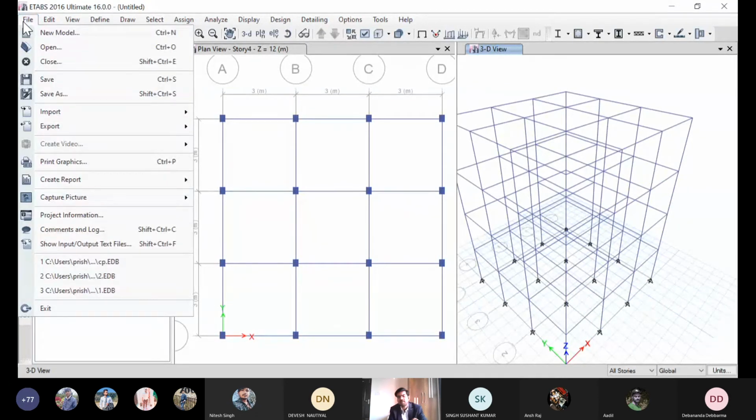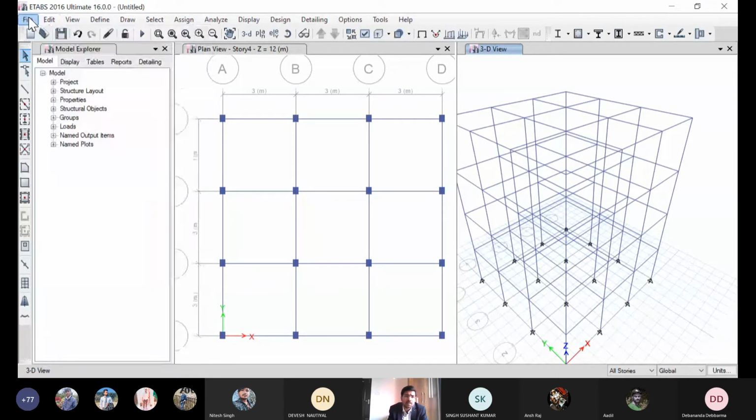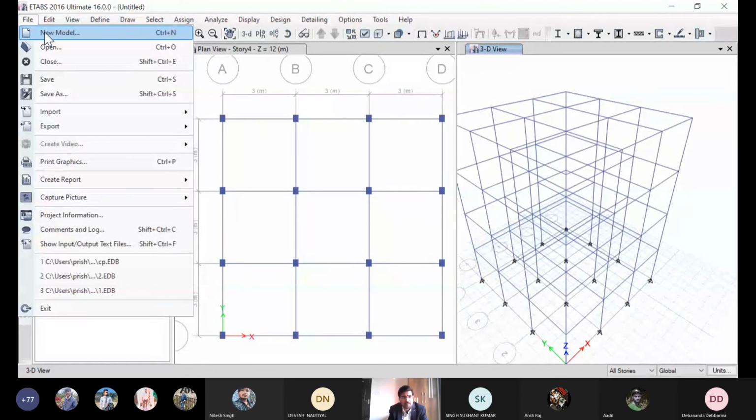So now what we need to see is this platform. Okay, I'm going to start from the first tab, File. First option is New Model. We need to create a new model. Open: we need to open our previous model.